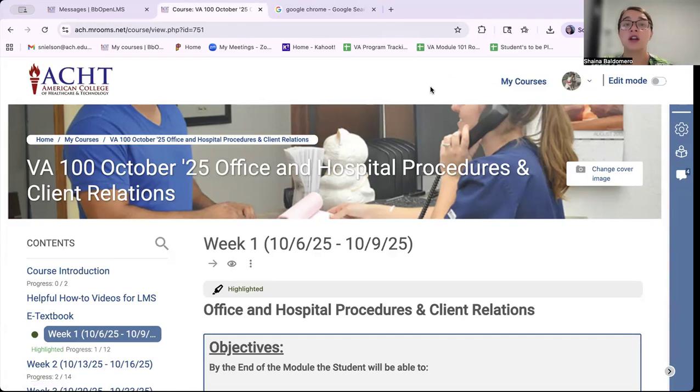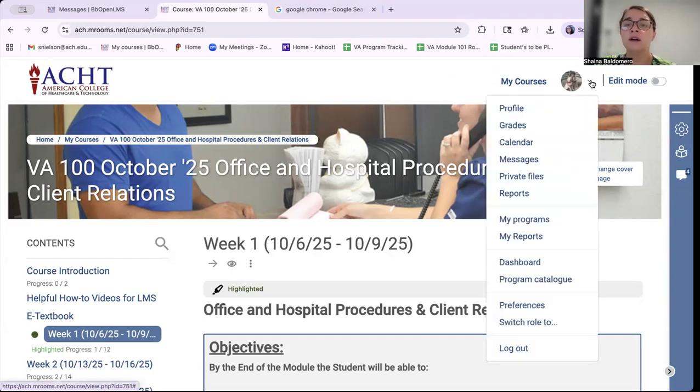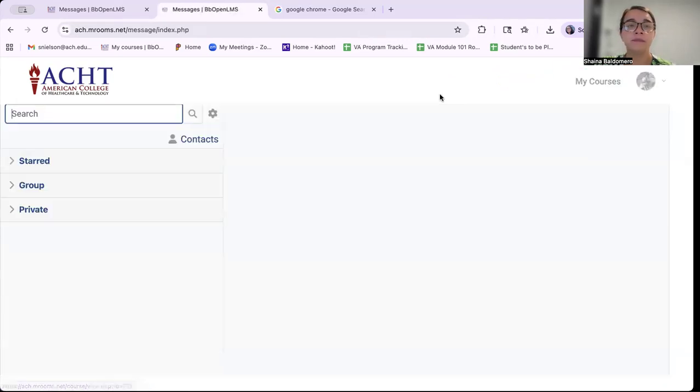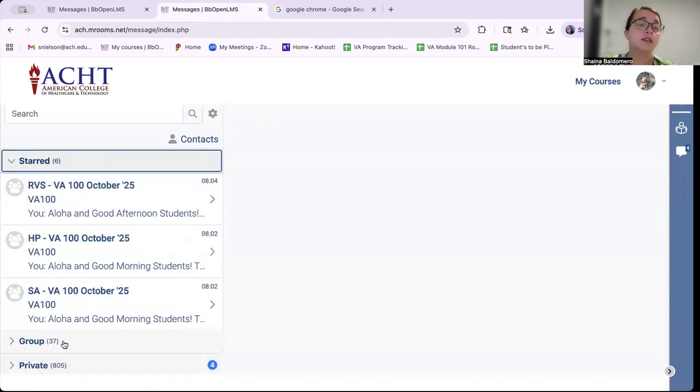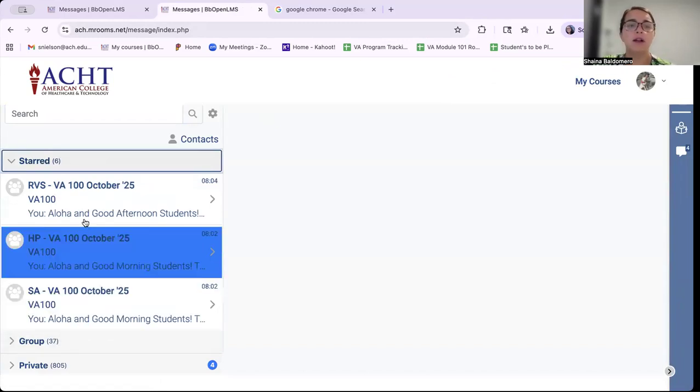I also post important announcements and reminders in this chat. To find this group chat, click on the little downward arrow in the upper right hand corner next to your icon. It brings up this drop down, and then you can click right into messages. Right here in messages, it's going to be under starred for me. For you, it's going to be under groups. As you can see, I'm in a lot of groups, so I star it to make it easier to find.